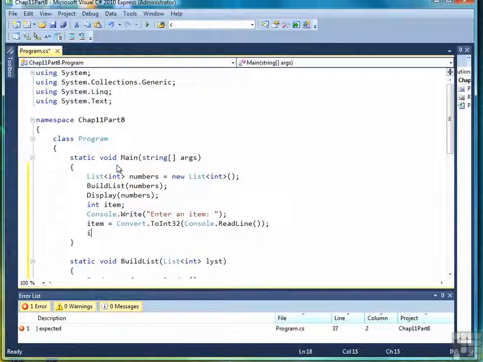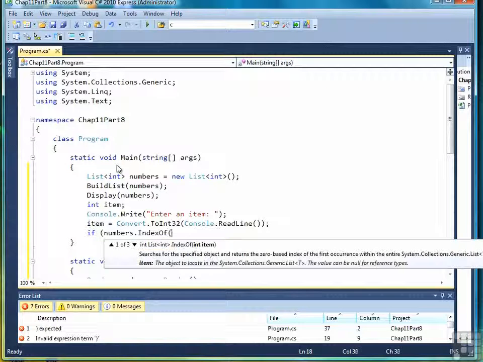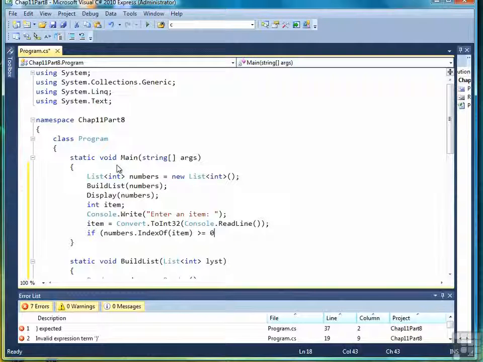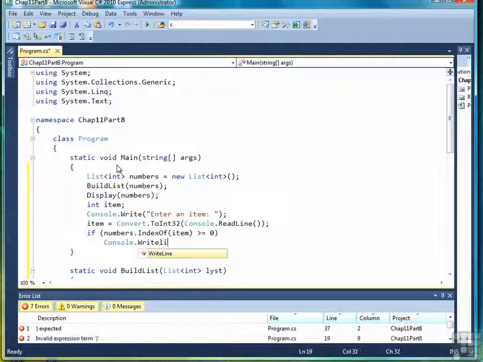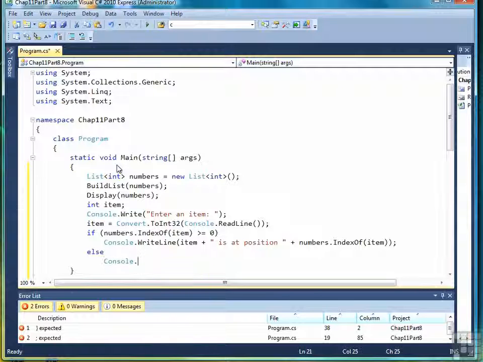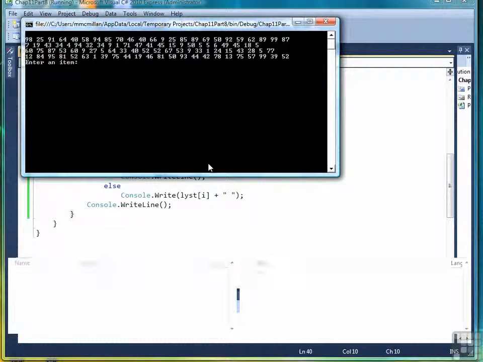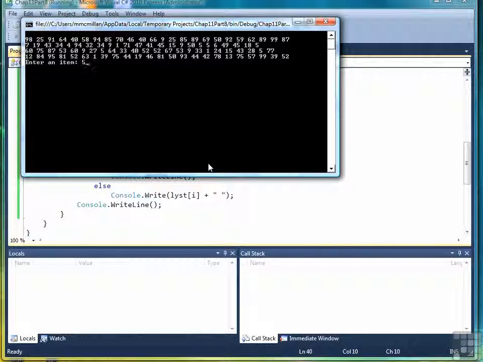So we can write an if statement that says if numbers.IndexOf(item) is greater than or equal to 0, and we can display where that item is. Item is at position, and then call the method again to return the position of the item. Else, Console.WriteLine item not found. We need a Console.ReadKey here. Now let's run.